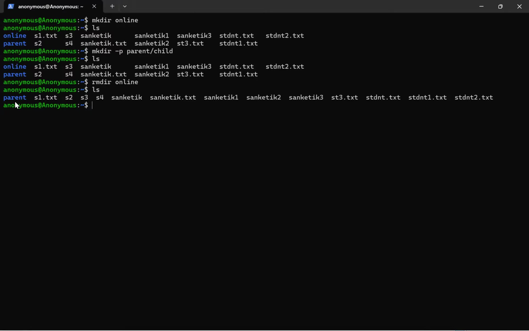Remember guys, here it only works on empty directories. For non-empty ones we can use rm -r folder name. Okay, rm -r and the folder name. But for empty folders or files you can remove them. For deleting these empty files and folders it will be helpful for you, and also for cleaning up unused folders.